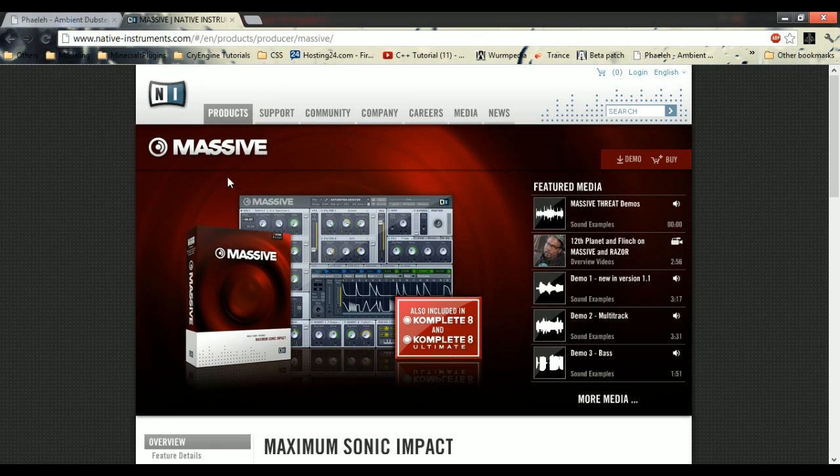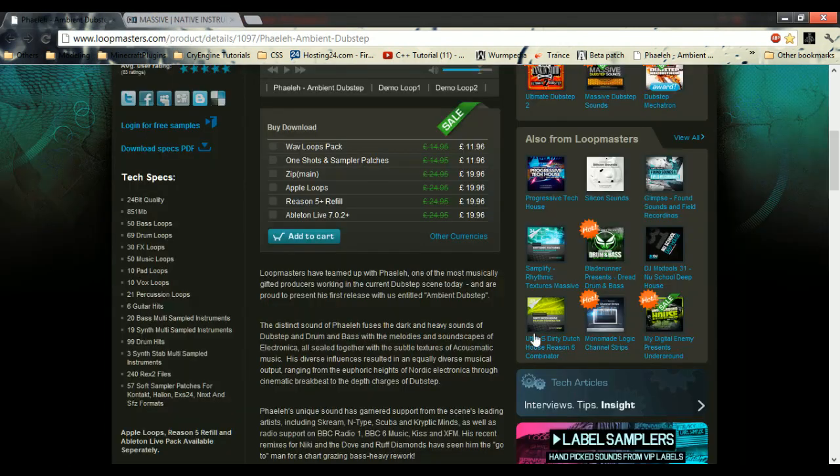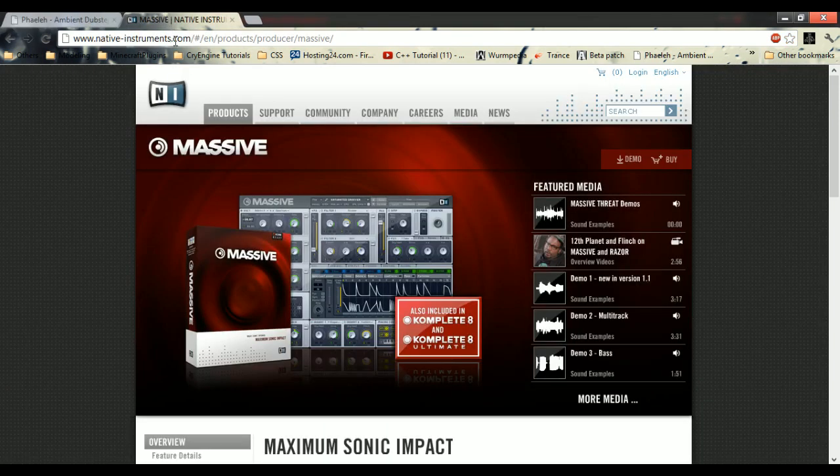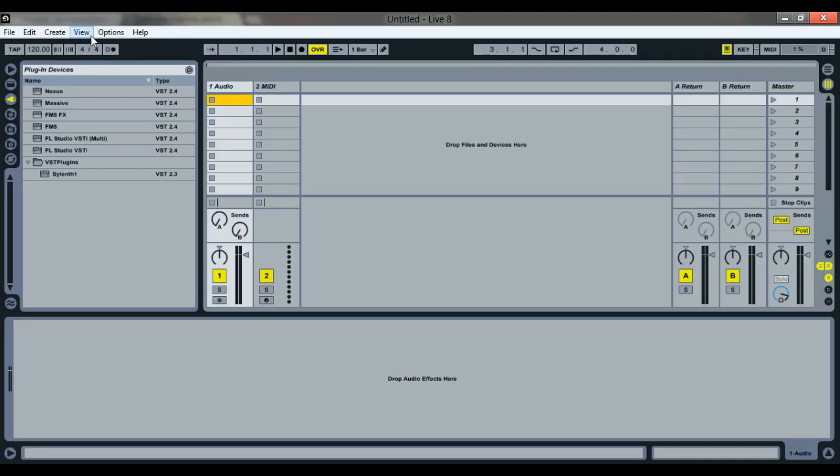Today we're going to make synths because I didn't get this drum pack, the Fele ambient dubstep drum pack. Sounds really sick. So pretty much we're just gonna make synths and teach you the basics of using NI Massive and all that.